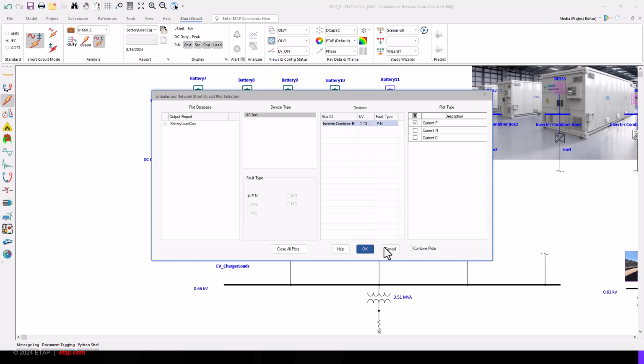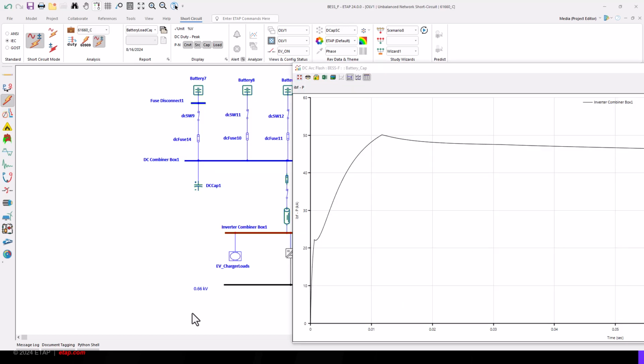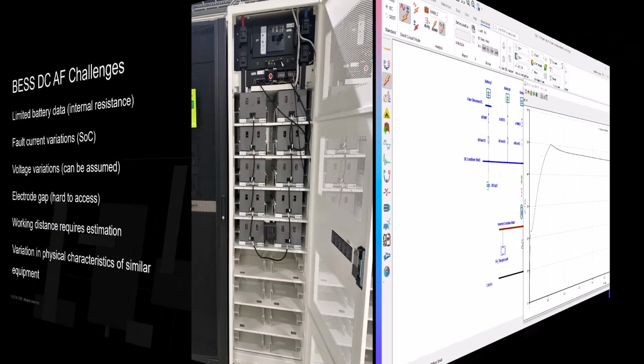Depending upon the conditions of the system and the fault location, the corresponding capacitance effect can be graphically plotted. As you can see, there is the effect of the capacitance on the short circuit, followed by the battery short circuit profile within the given time frame.